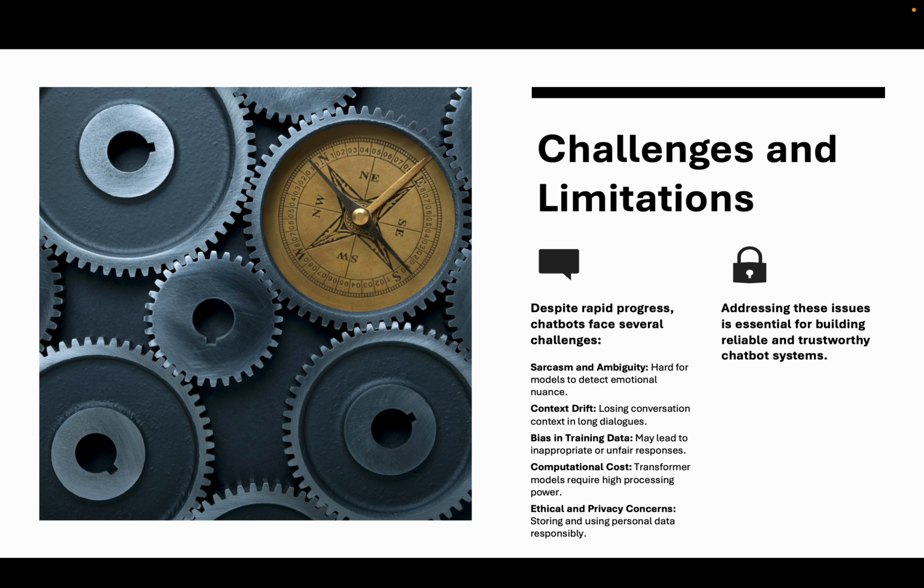Now we'll see about challenges and limitations. Despite major advances, chatbot technology still faces many challenges. Sarcasm and irony are very hard for models to detect accurately. For instance, oh great, my phone died again. Sounds positive, but expresses frustration.